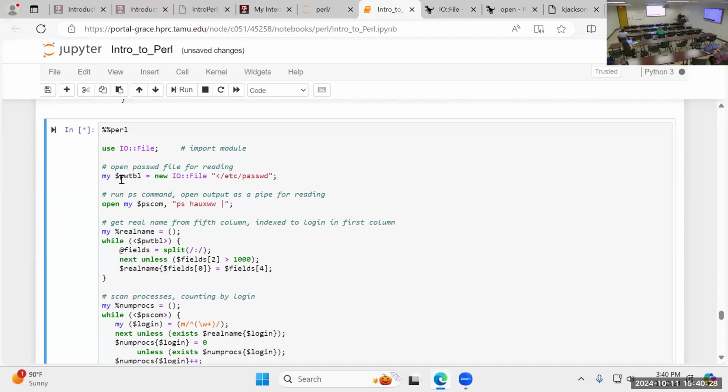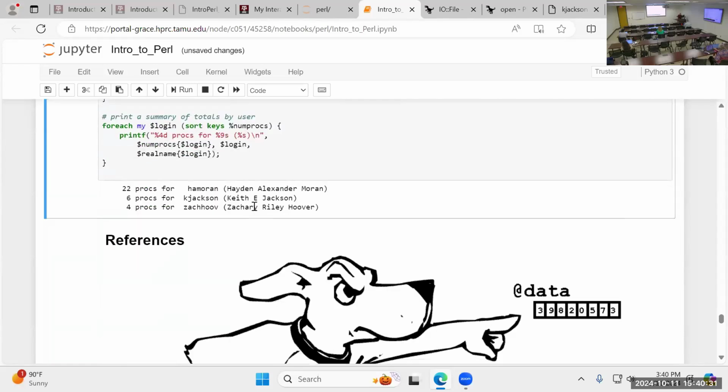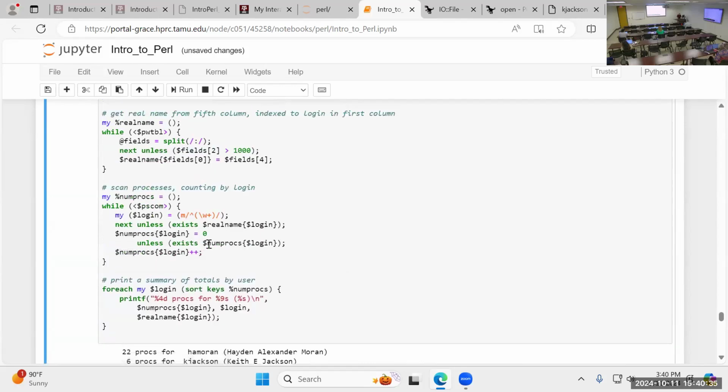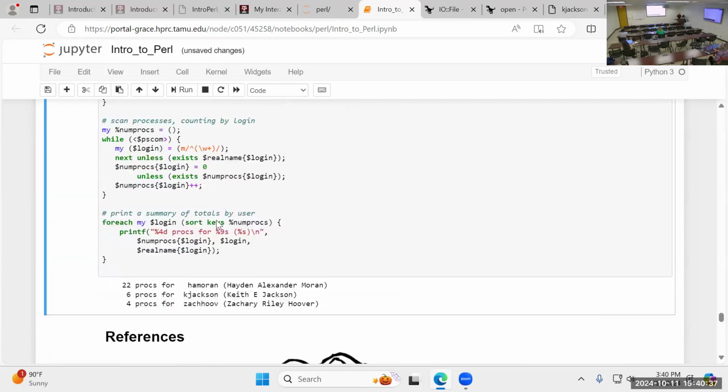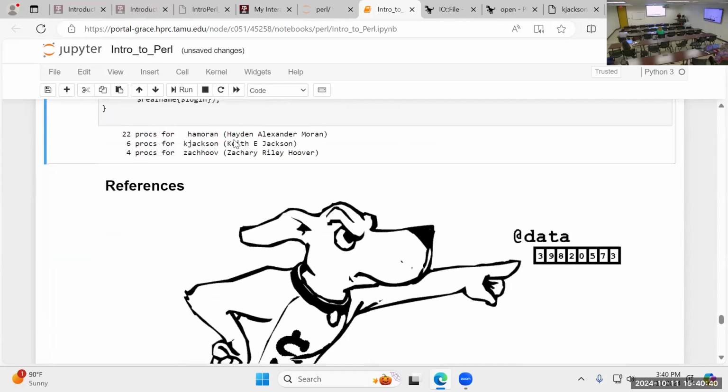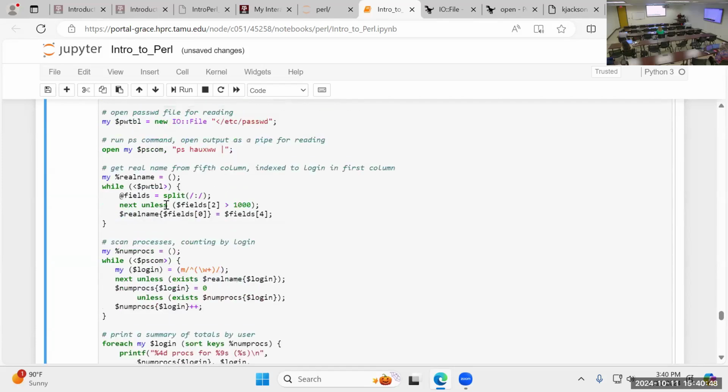So this puts together a lot of the different concepts that we've gone through so far. All of this together basically says, okay, this user is running 22 processes, I'm running 6, and this other user is running 4. Okay, so you can go through, and a lot of that may be a little confusing, but it does illustrate a lot of the concepts that we've gone through so far.